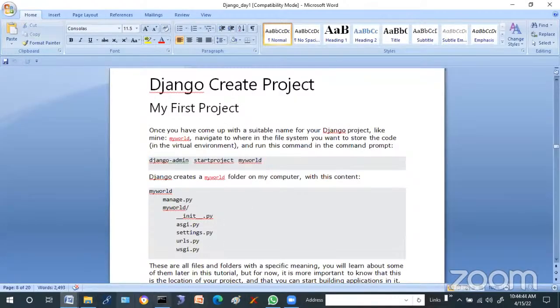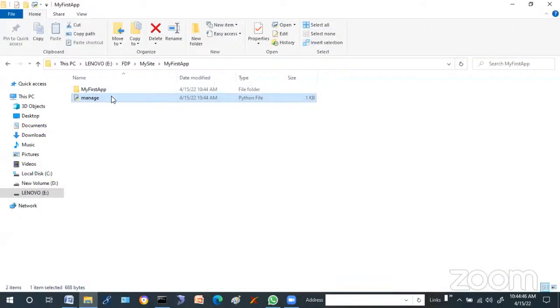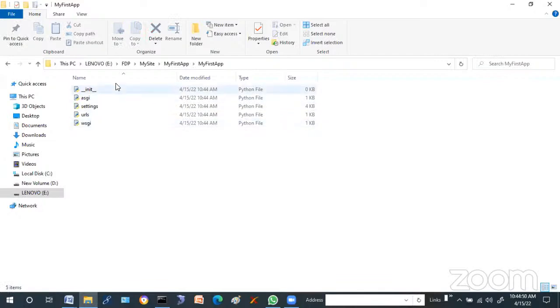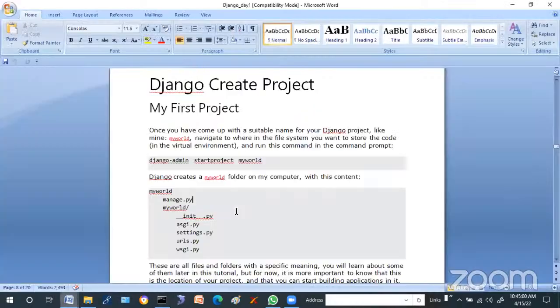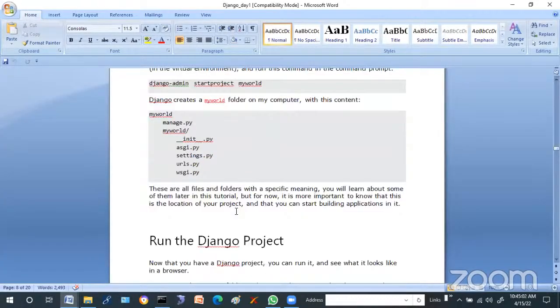When you open myfirstapp, there will be sub files created, that is __init__, asgi, settings, urls, and wsgi files. These are all the files and subfolders, each with a specific meaning.